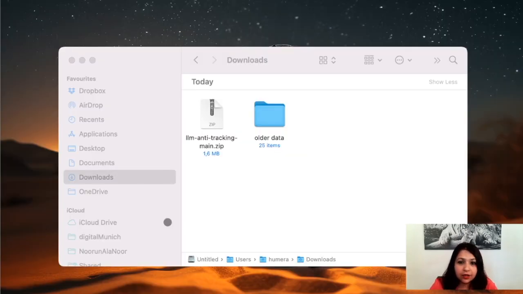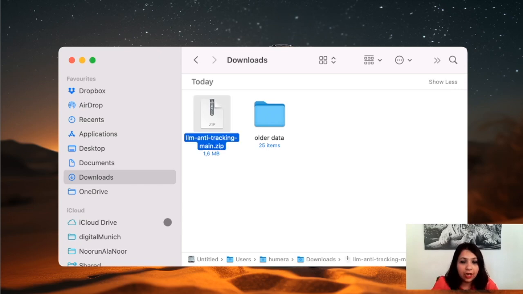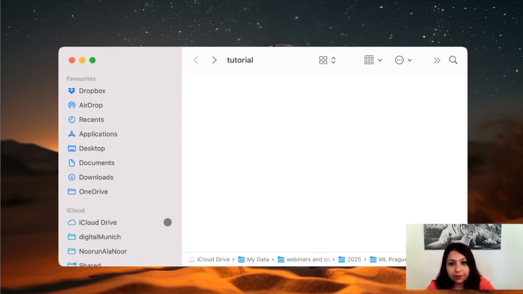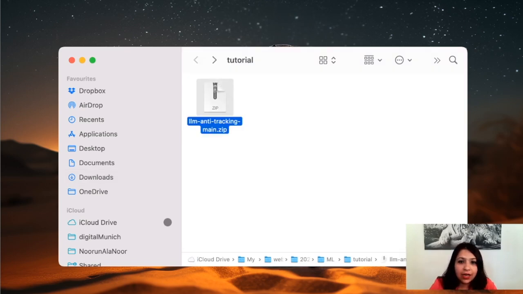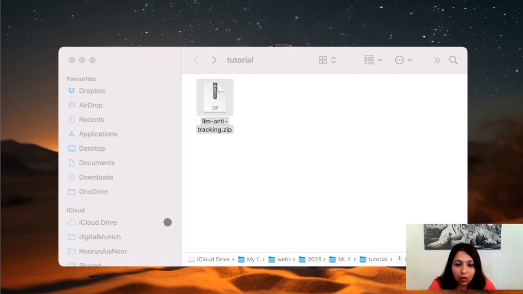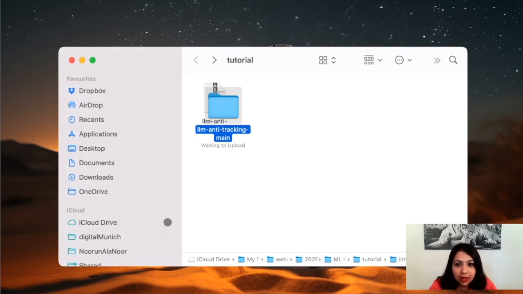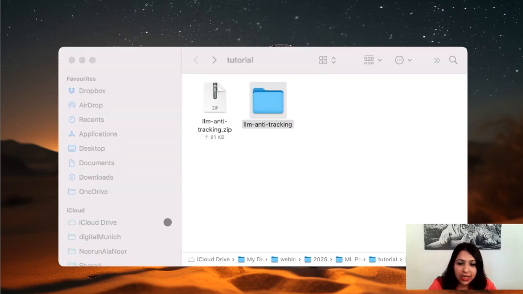Here we have our downloaded data. You can move it to the directory in which you want to have it. I have created a tutorials directory and I am now copying it to the right folder. You can rename this file to whatever you want to have. I'm just removing the main, and you can unzip this to have all the data ready. Once that's done, we can now continue with our installation instructions.